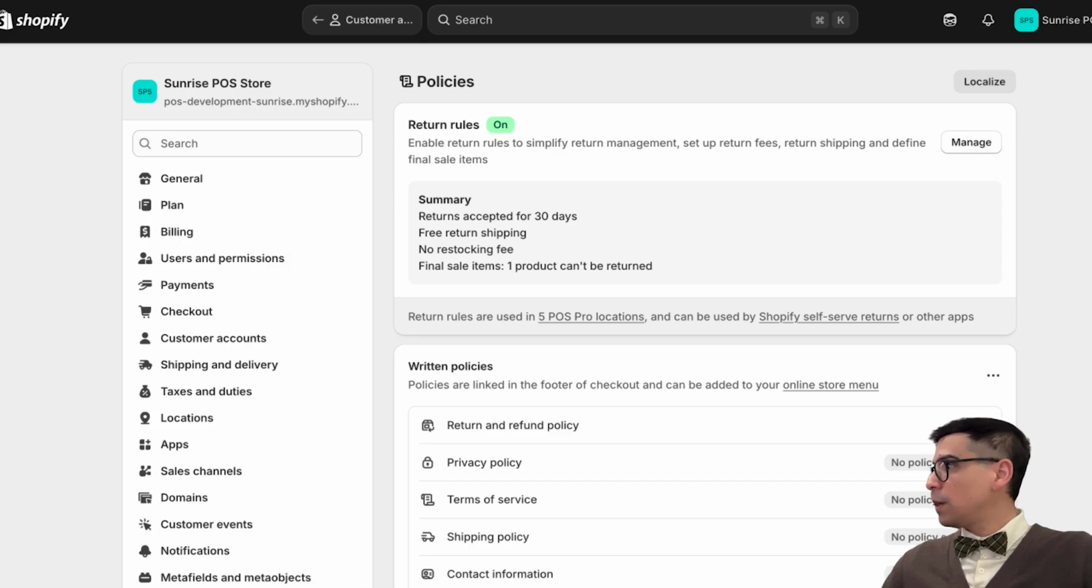So what we're going to want to do is click into the policies here, and then you'll notice that I've got the return rules turned on, and it's showing us a summary of what I've configured for my particular store. Now, you may have different policies for your store, of course. You may want to handle it different ways, but this is how I have my particular store set up. And I can adjust these rules by clicking here in this manage area.